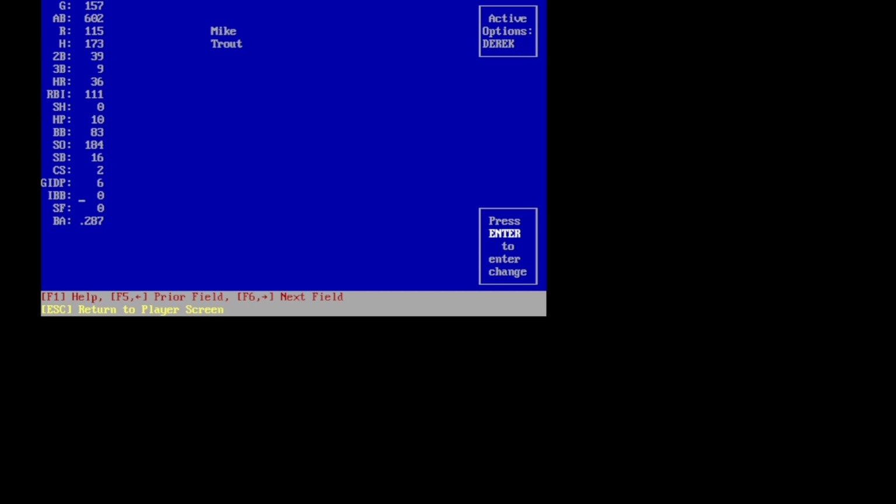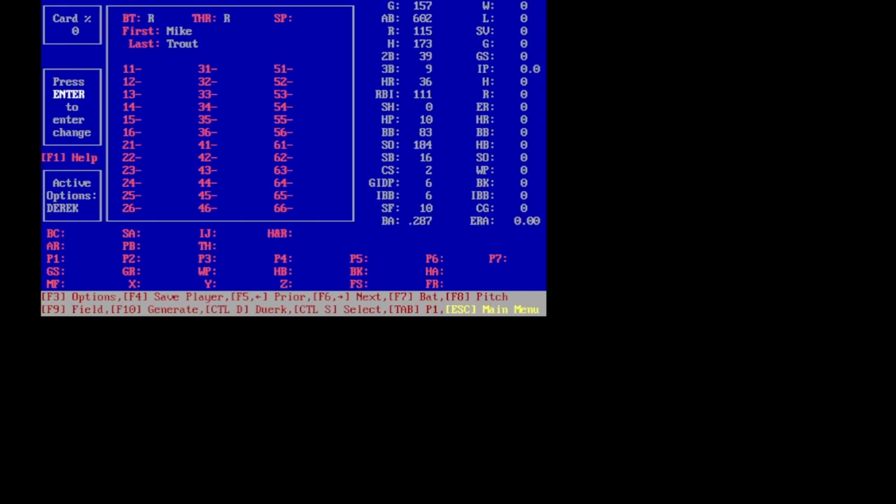Intentional walks. What column is that? That's also 6. And sack flies is 10. And just to confirm that I put this in properly, yes, he hit 287. Alright, enter, we're good. Alright, so that looks good.